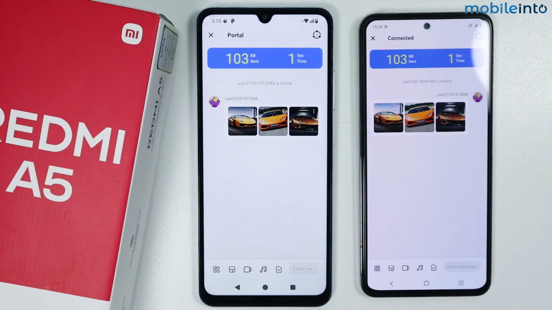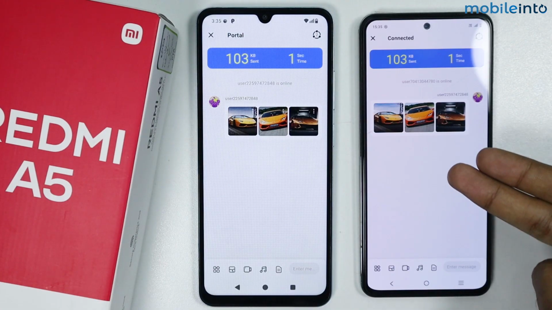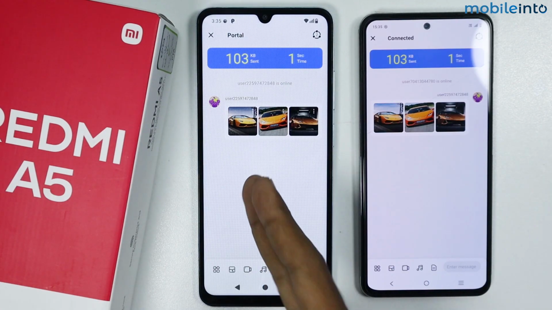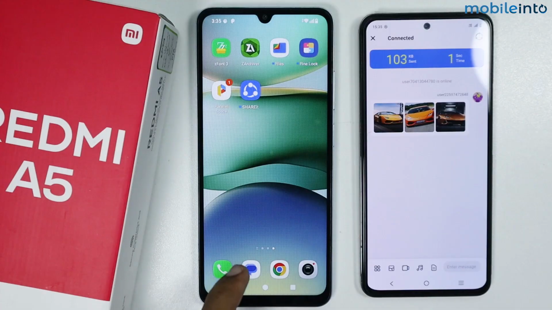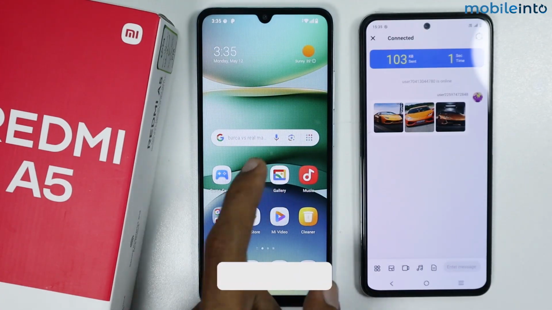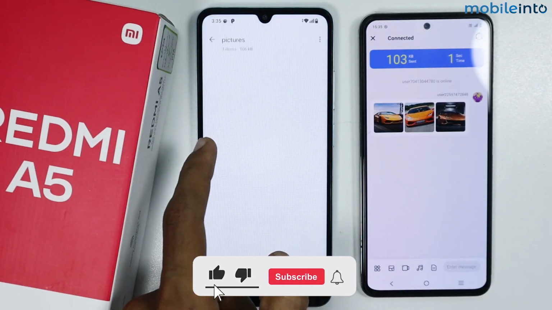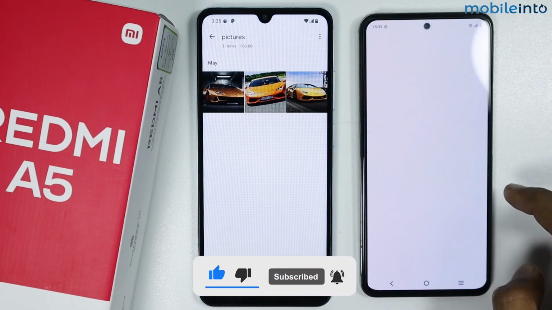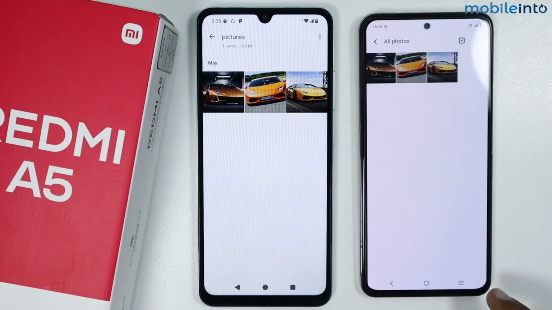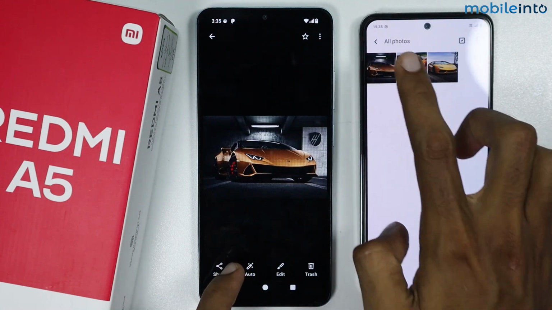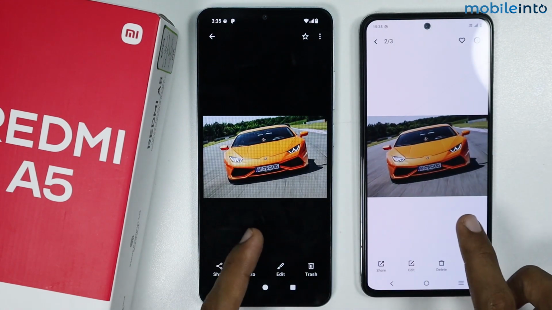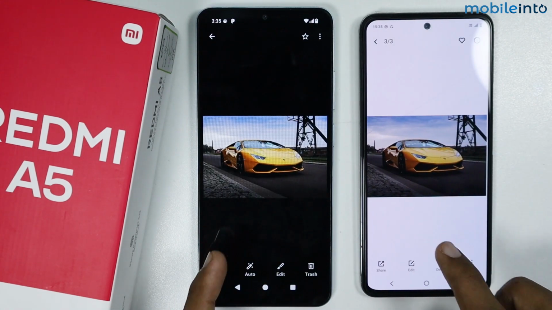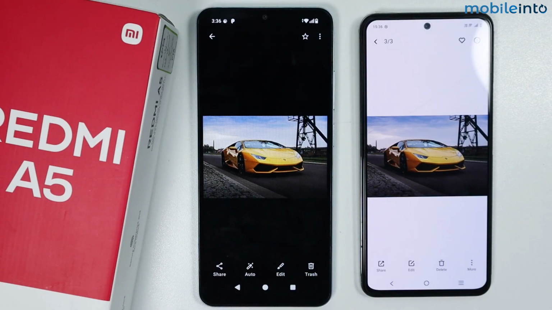Now as you can see, we have successfully transferred the data from our Android smartphone to our Redmi A5. Now if you open the Gallery app on your Redmi A5, you can find the photos which we have transferred. Just like that. And this is how you can transfer data from your old Android smartphone to your Redmi A5.